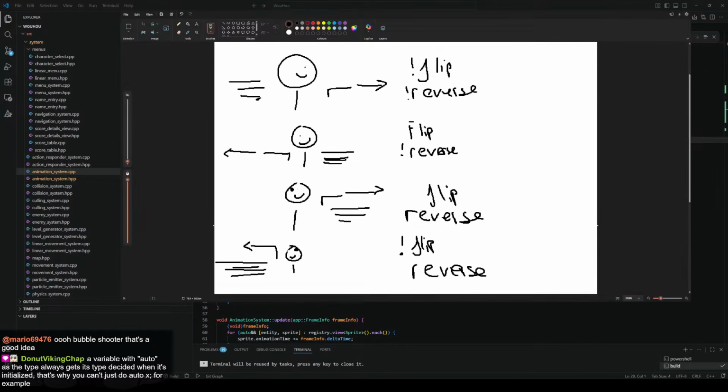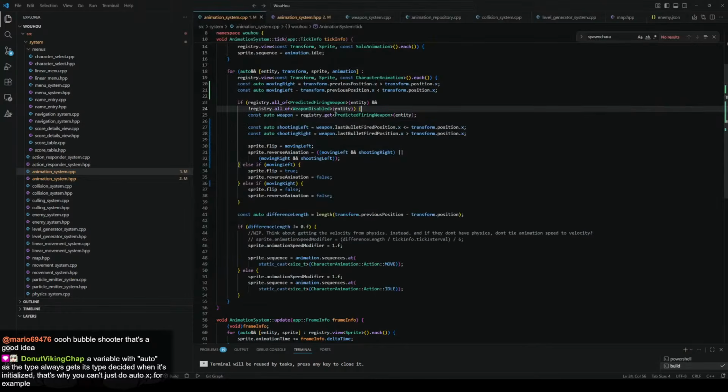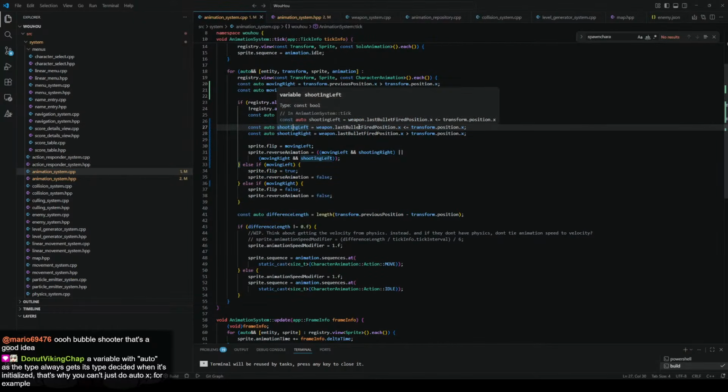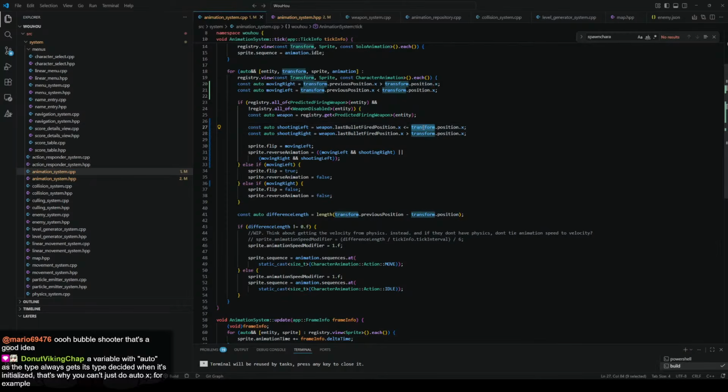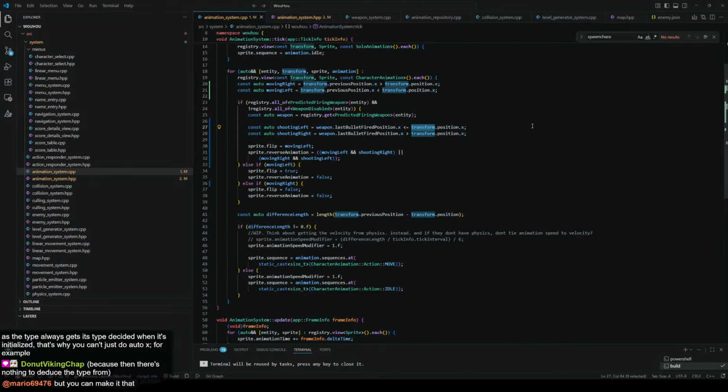This was our drawing. It's very fancy, isn't it? So if you're shooting, is this really correct? Weapon.lastfired bullet position.x. Transform.position in this case is the character. This looks correct to me. Oh, we're only flipping based on moving left. But that's not correct, right?